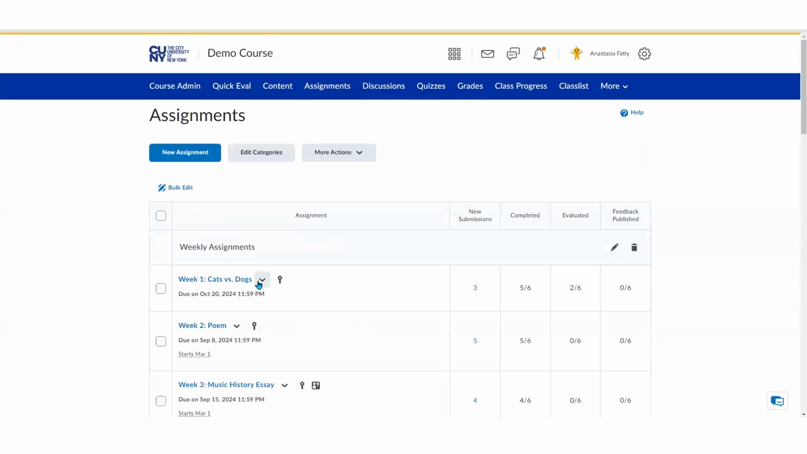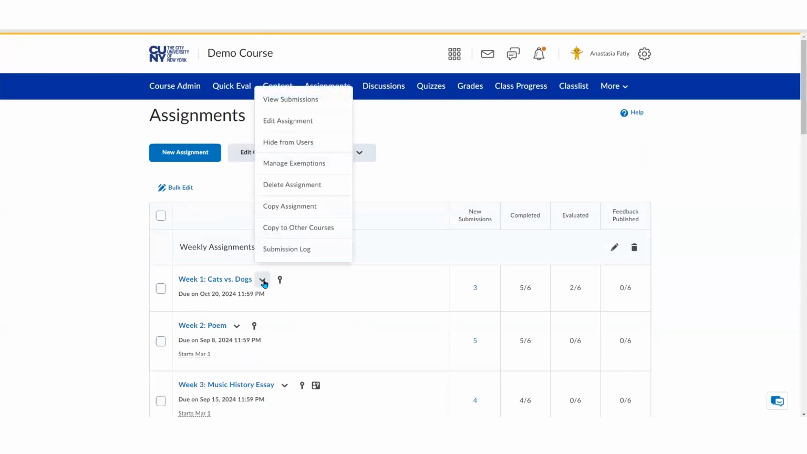Other things that we can do on this page. So if we click on that drop-down, you can see what else we can do. We can edit the assignment. We can delete the assignment. We can make a copy of the assignment in this course, or we can copy it to another course.